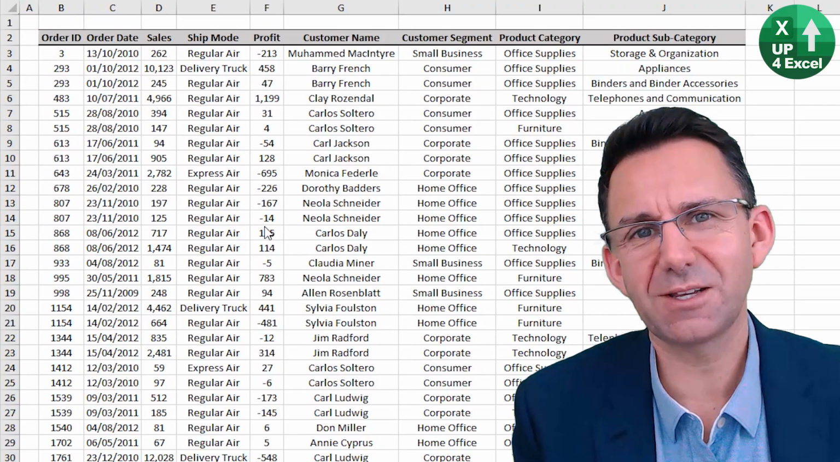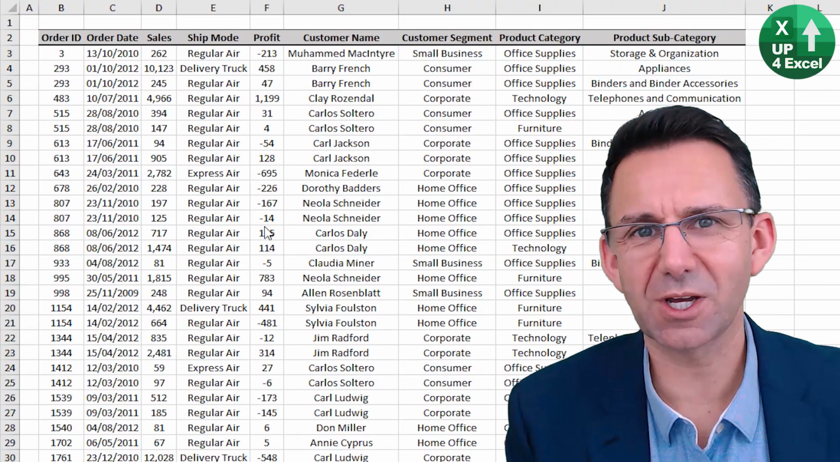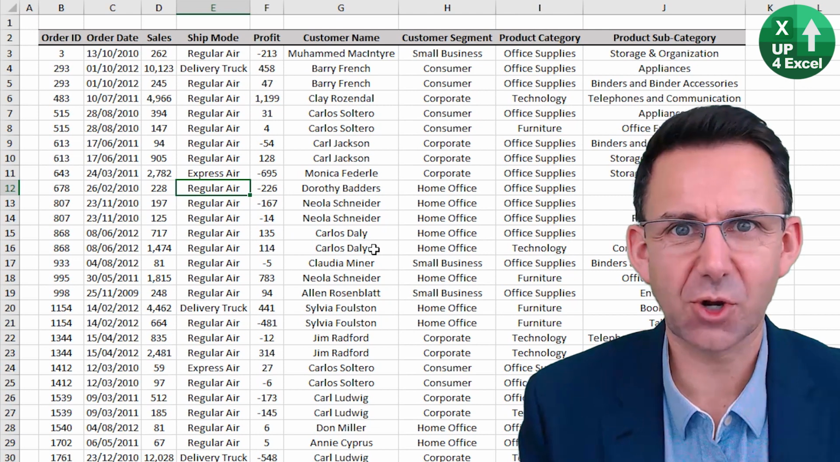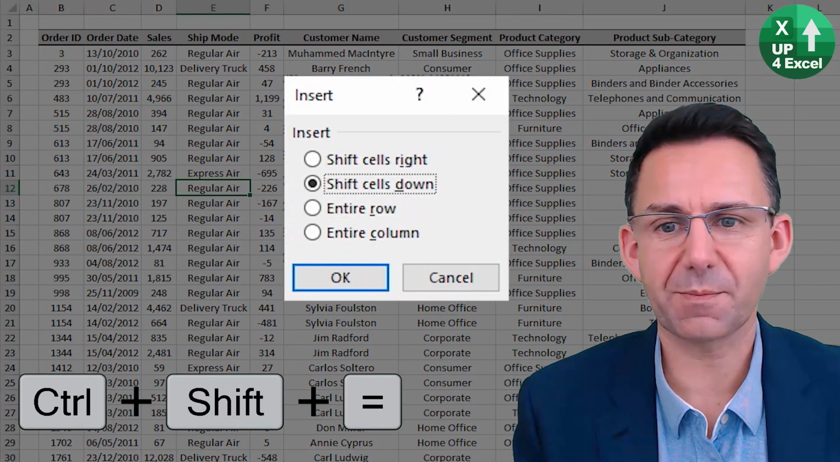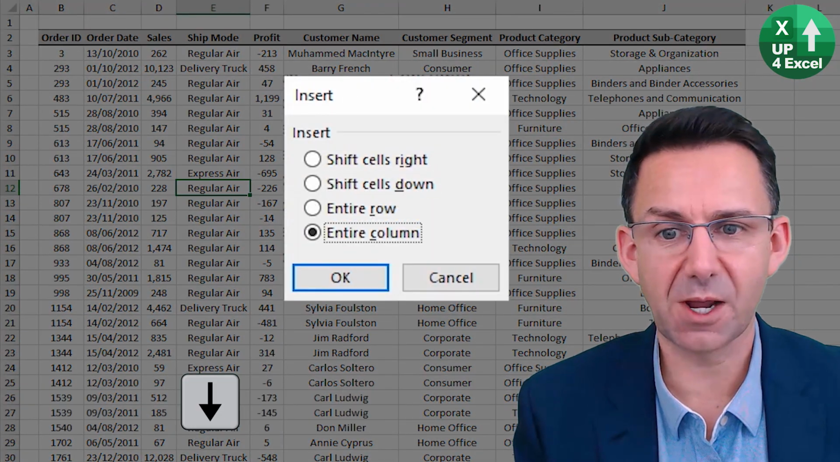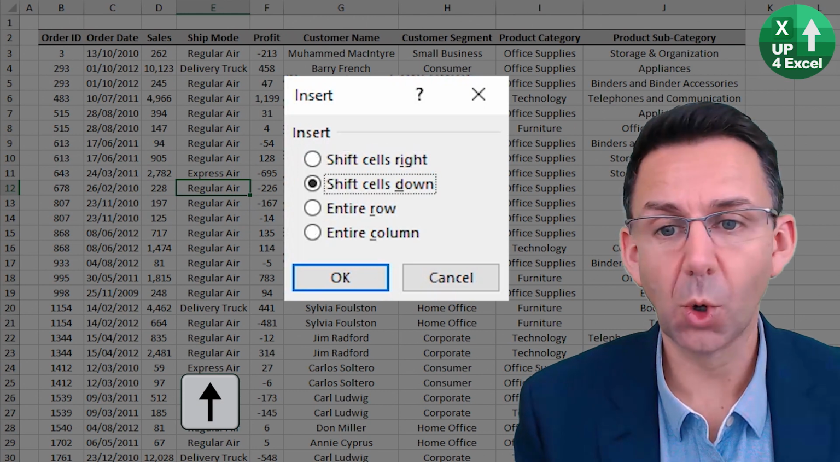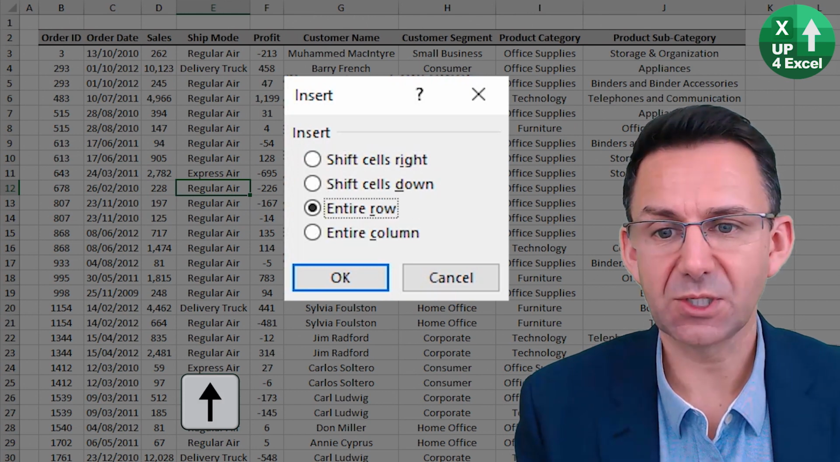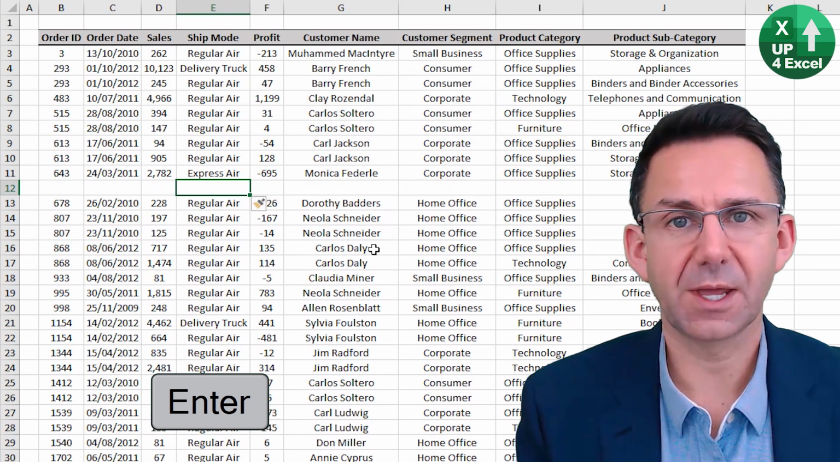You can insert and delete rows and columns using shortcut keys. Click on any row and Ctrl Shift equals will bring up an option to insert an entire row, entire column, or any combination. So if we say an entire row, there we go.